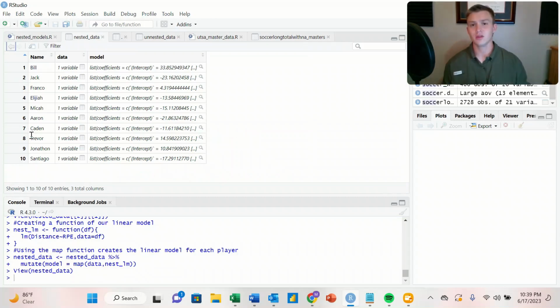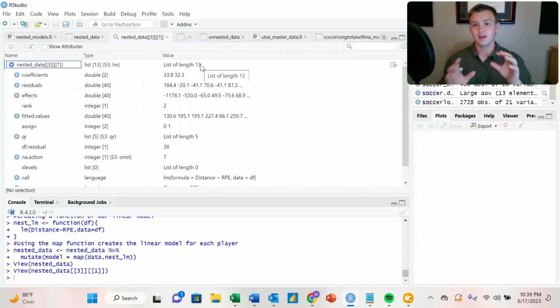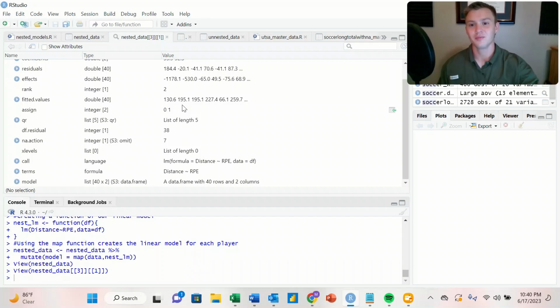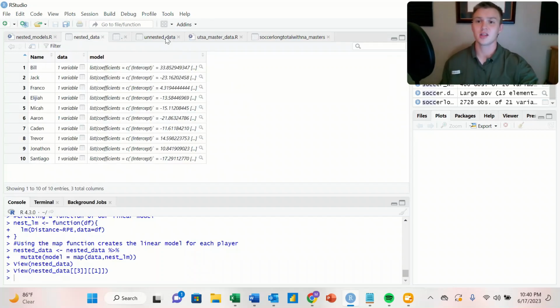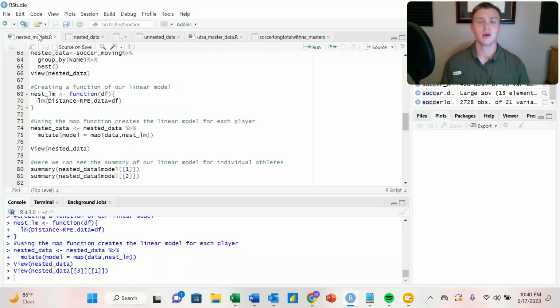So now once we've run those lines of code, we can see underneath our nested_data, we have that new column called model, and stored within it is our linear model. If we click here, it is a lot of data, kind of complicated to understand and digest. So the next step is to clean things up a little bit, make our data a little bit tidier so we can pull the information that we need.